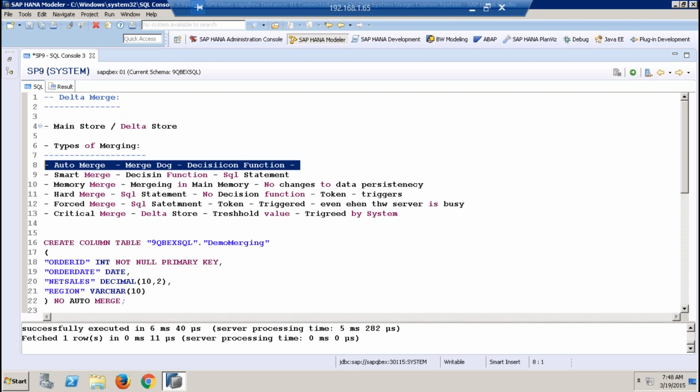The first criterion is that when the table is created, the auto merge property should be enabled on the table. If I have a column store table for which the auto merge property is enabled, you remember the property: no auto merge, auto merge. While creating a table, you had the option of enabling or disabling auto merge, or even in the alter statement, you can disable or enable auto merge. For any column store table where auto merge is enabled, the system will take care of performing auto merge on the table.